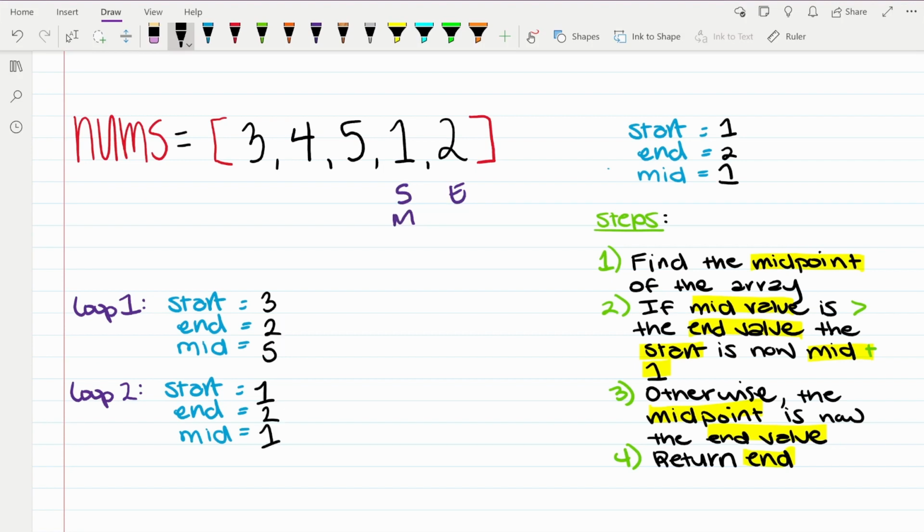This is going to lead to our step 3, which is otherwise the midpoint is now the end value. So everything is right here. Mid is now the end value, and because of how we're going to write this a little bit later, the while loop that we're going to create is as long as start is less than end, then we can continue to loop through. But in this case, start and end are now in the same place, so we're not going to be able to loop anymore, so we're done. We're now just going to return our end value, which is 1. And we are done with our binary search.